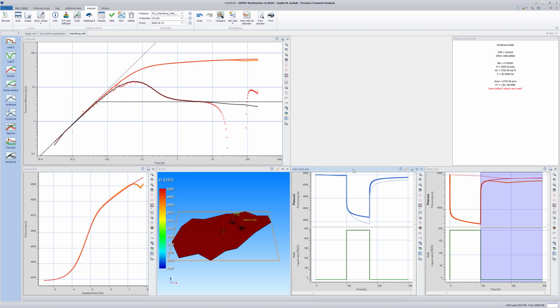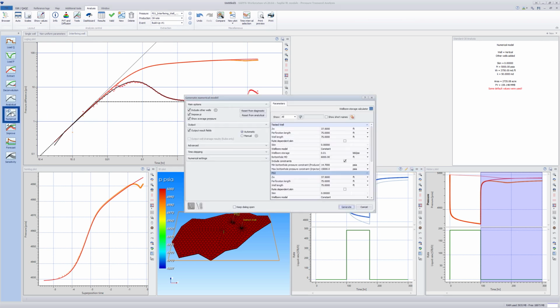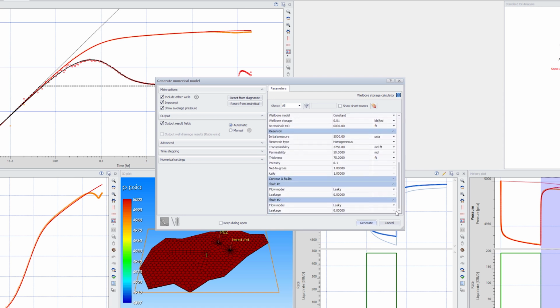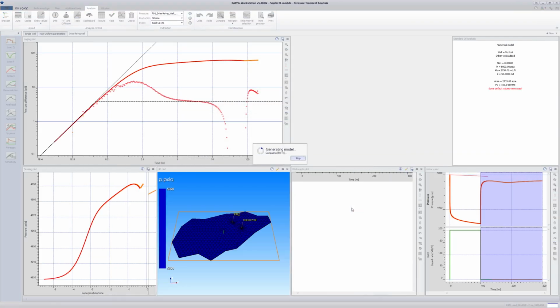As a next step, change the leakage of the main fault. This is done in the Map section, but can be done in the Numerical Model section. Select Numerical Model and scroll down to the section Contour and Faults. Here, change the leakage of fault number 1 to 0.5. Click Generate and see the improvement in the match.